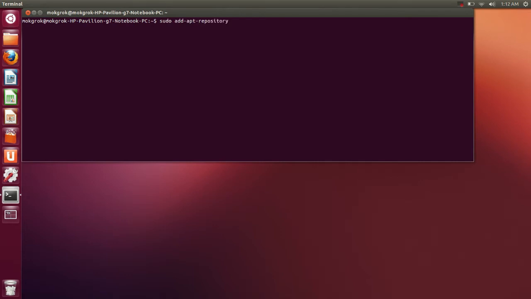So first off, we need to type in sudo space add-apt-repository space ppa colon lebihan-dev/cinnamon-stable. Then hit the enter key.